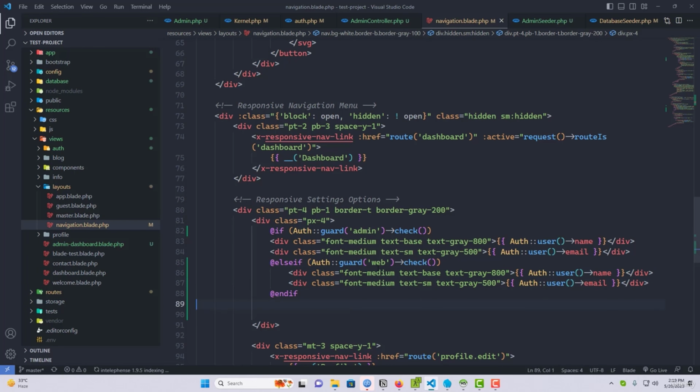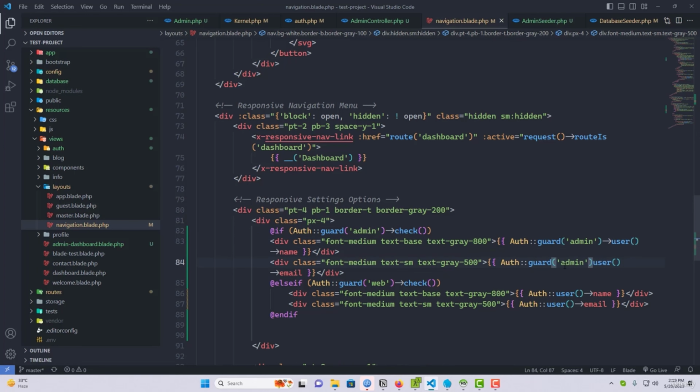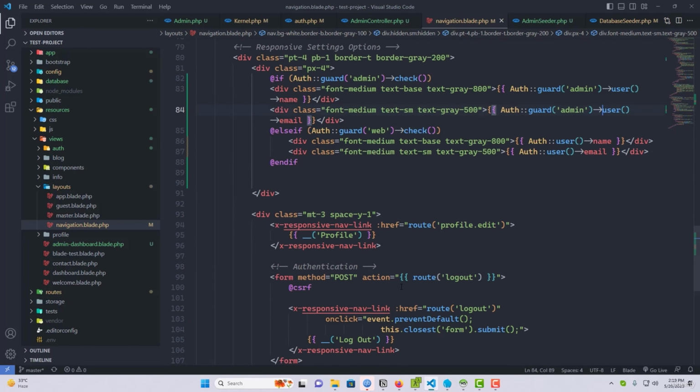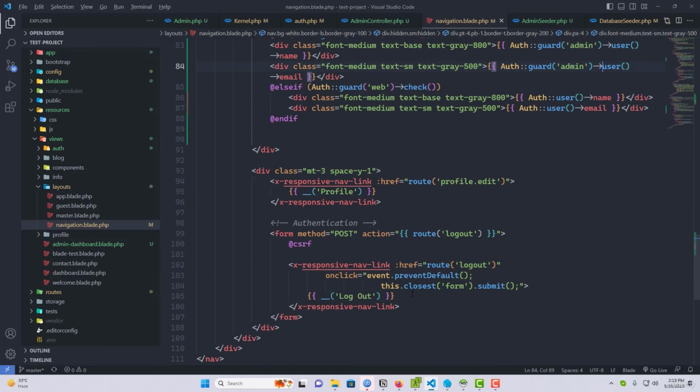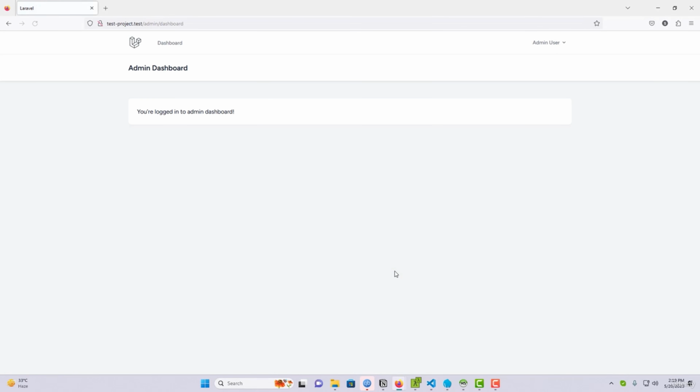So if it's web, it will run this one, otherwise we will just add the guard here. So let's put this guard here, just add an arrow here, add an arrow. Okay, now it should work. Let me check it out again. We have profile edit and other stuff. Fine, let's go here, refresh this page. Look at here, we are now at the admin dashboard. So we successfully created our login system.